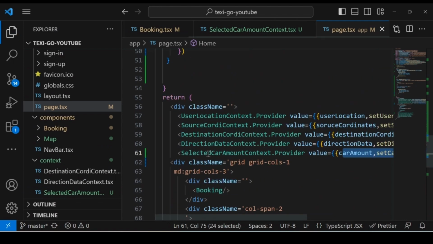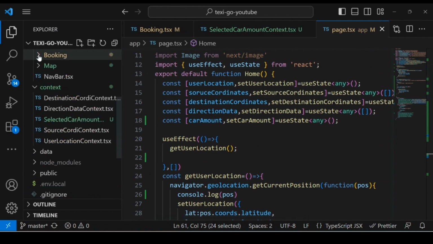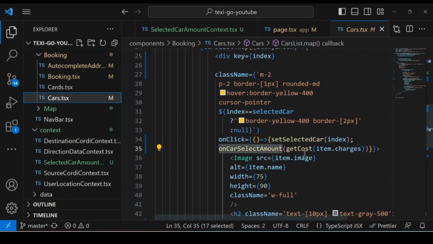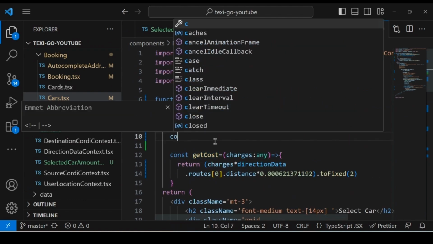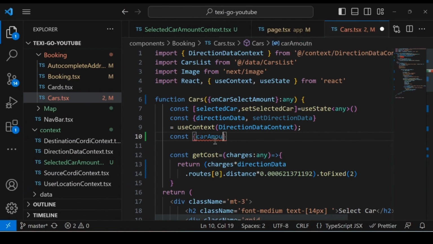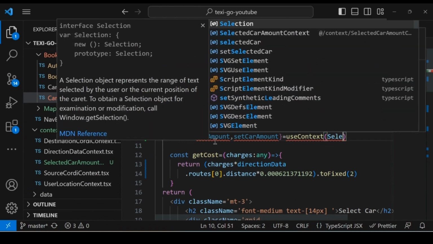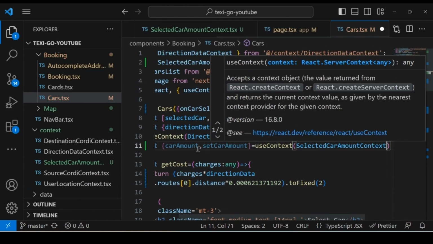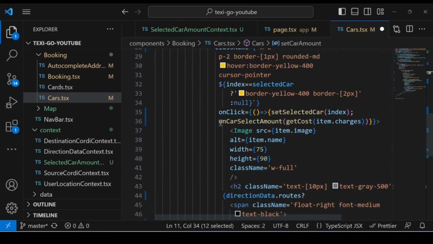Okay, and save it. Now what you have to do, let's go back to our car component where we are going to select the amount of the car, right? And here you have to define the context first. So constant car amount, comma, set car amount is equal to useContext, and inside that, selected car amount context, like this. Okay, now this set car amount, here we will replace this with this particular value.